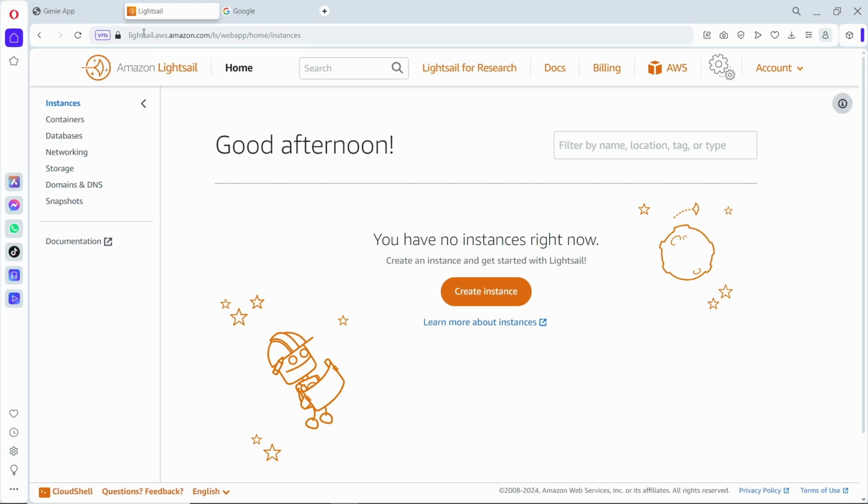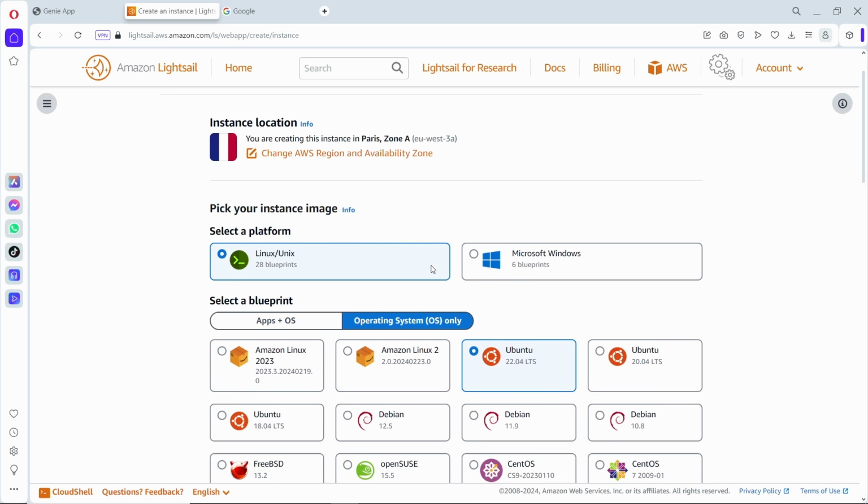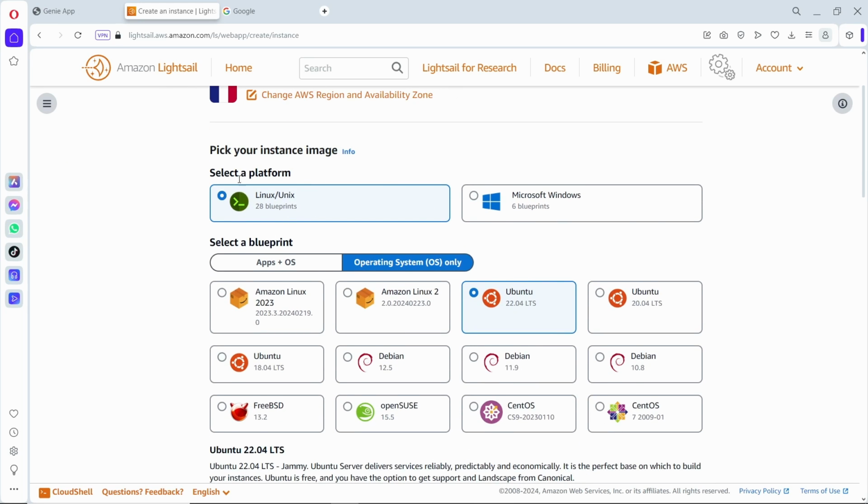For that, we are going to use our AWS, more specifically Amazon Lightsail. And the first time that we access it, it's going to ask us to create a new instance. We just go over here and click it. Here we need to select our platform. We are going to use the Linux operating system, and we are going with Ubuntu, the latest version that I have available, that is 22.04.